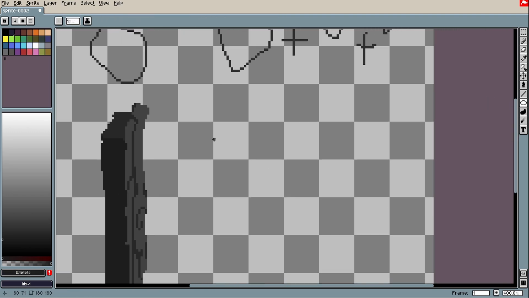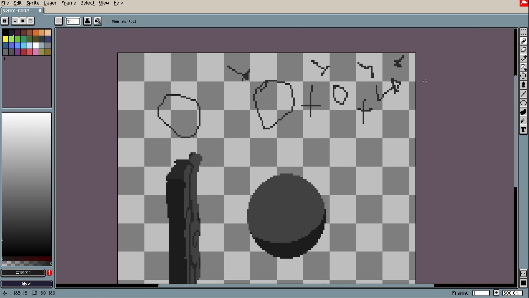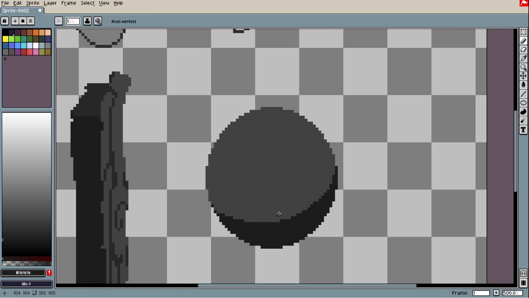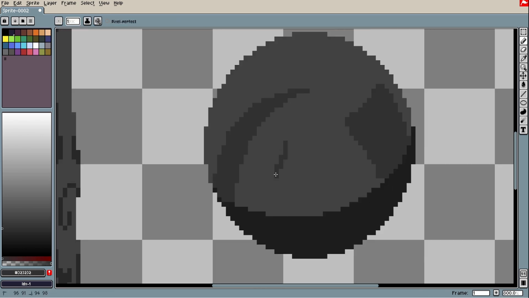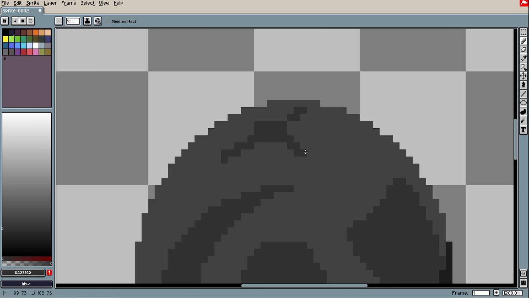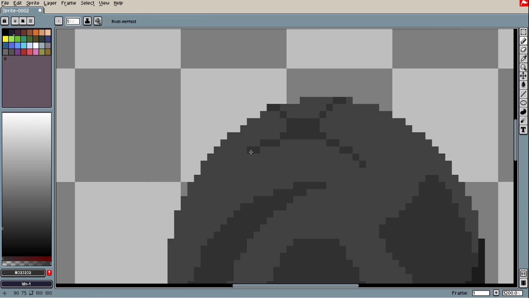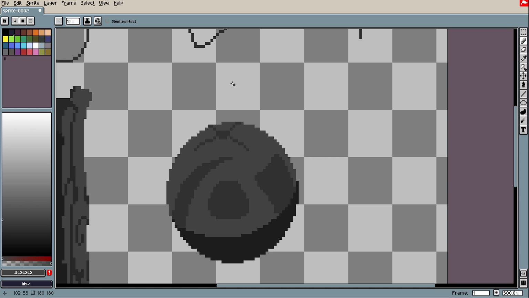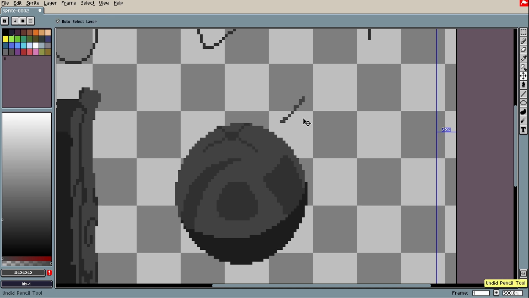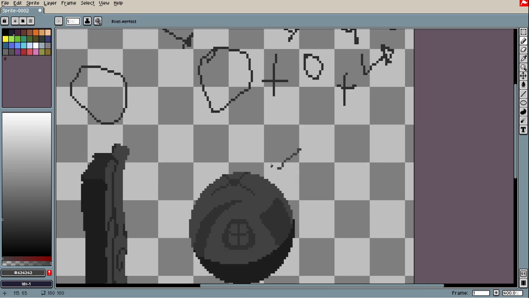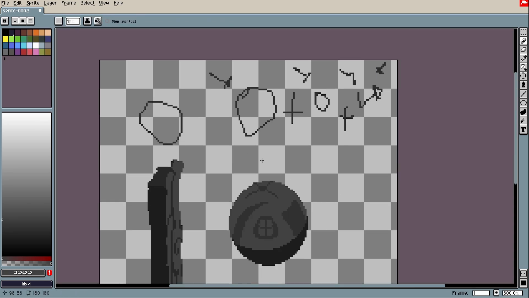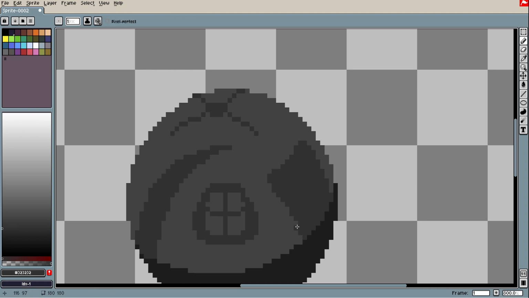For metal, we would need reflection. So I will try to add that. Even without the other things, this implies that this metal ball is inside of a room where there are a lot of things going on. So I think this alone is already able to make this read as something very reflective.